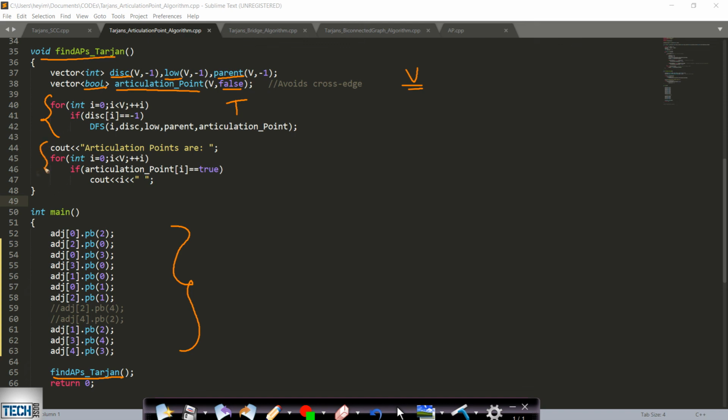After finding the articulation points, we will traverse this entire articulation point array and see whichever nodes are equal to true. If the node is marked as true, then that node will be an articulation point and we will simply print it. So I hope you got the understanding.